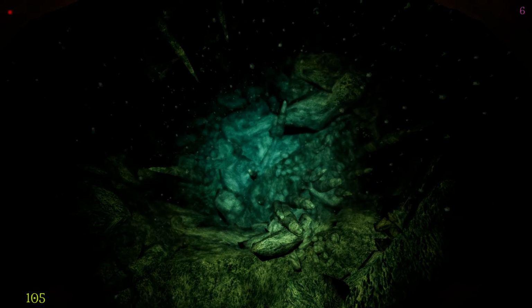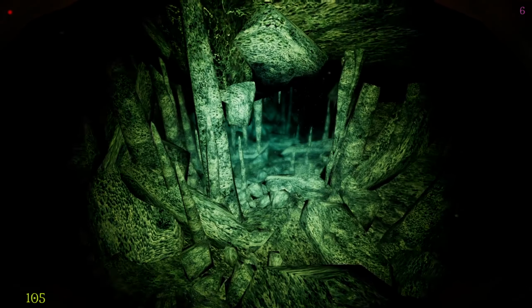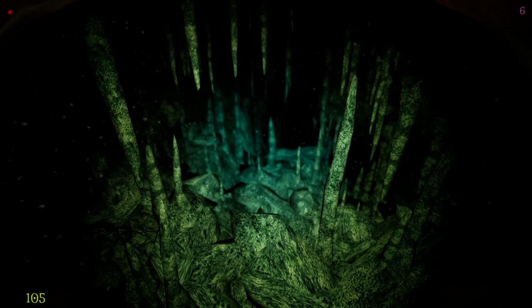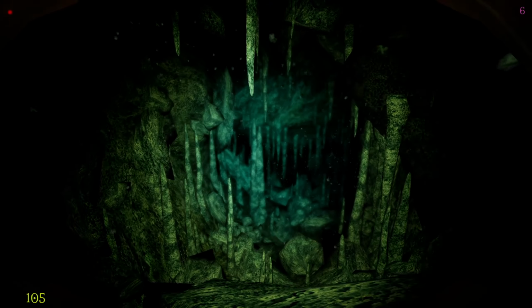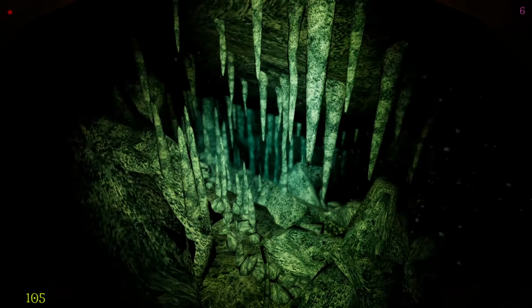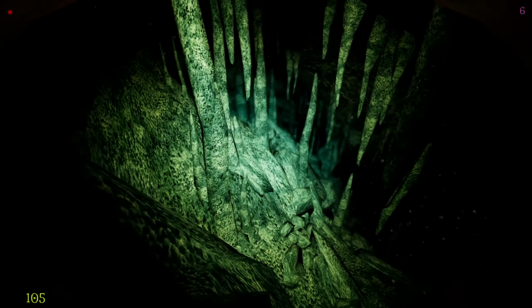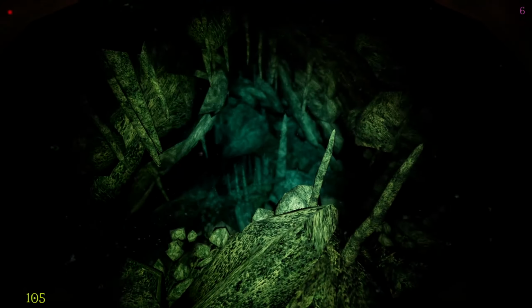Kinda getting tired of this water section. It's way too long. I don't think I need to look for vials much more. At this point it's like, okay, I might not get enough to get the final weapon. But, oh well, I tried.